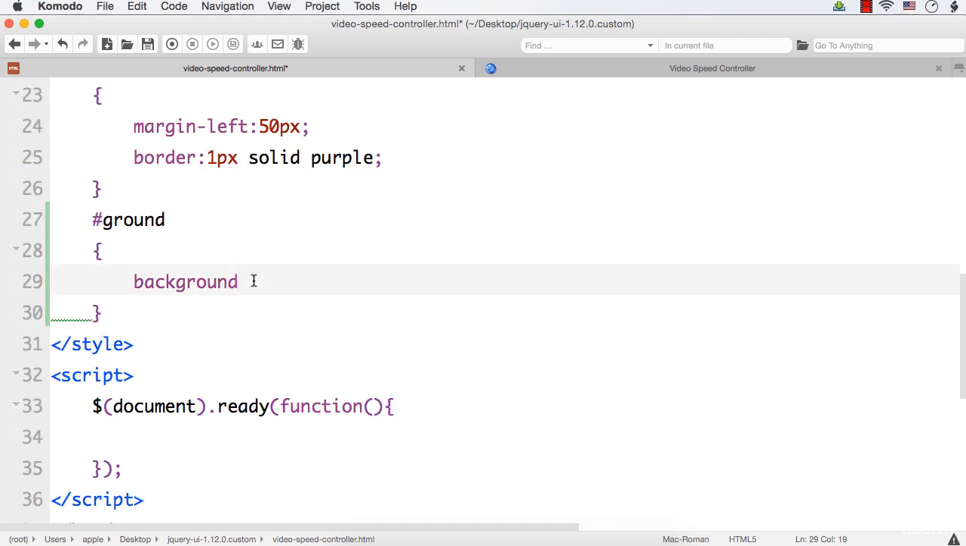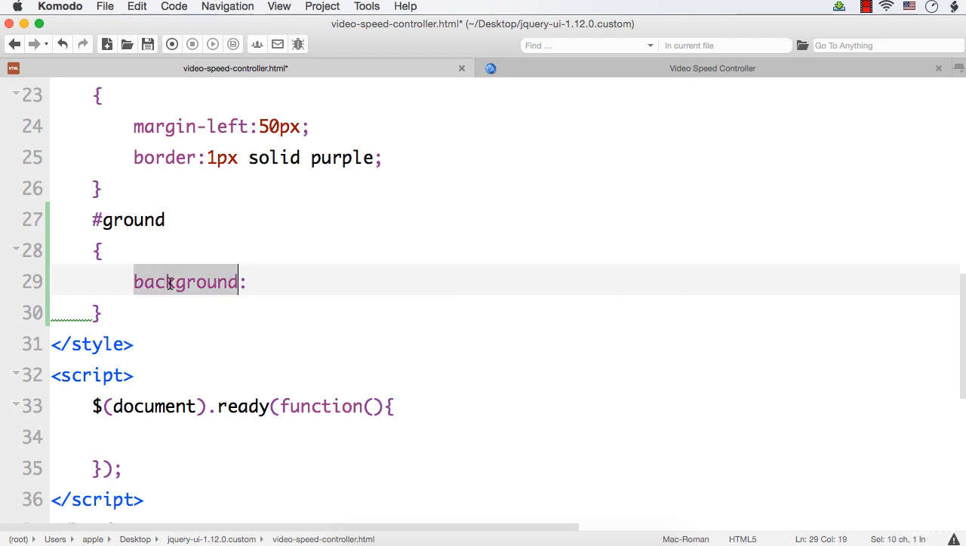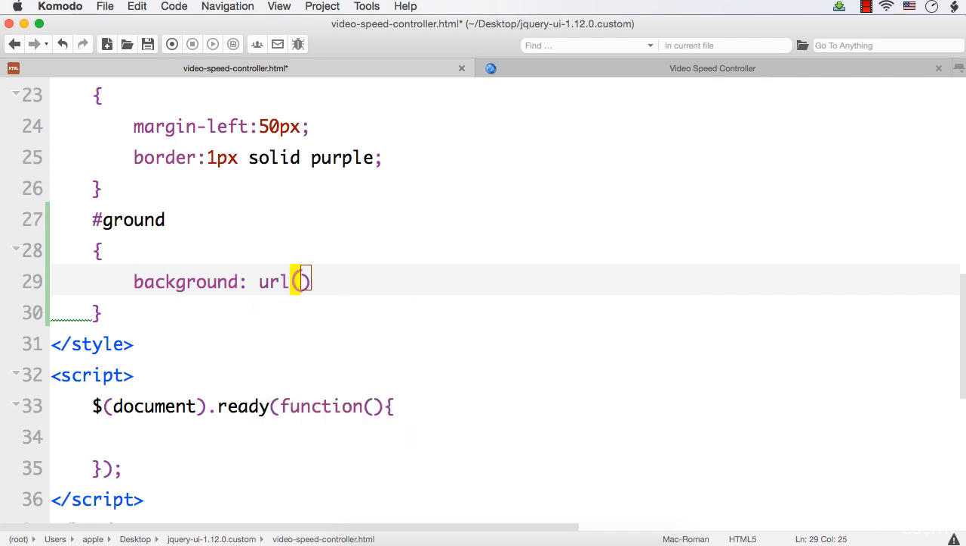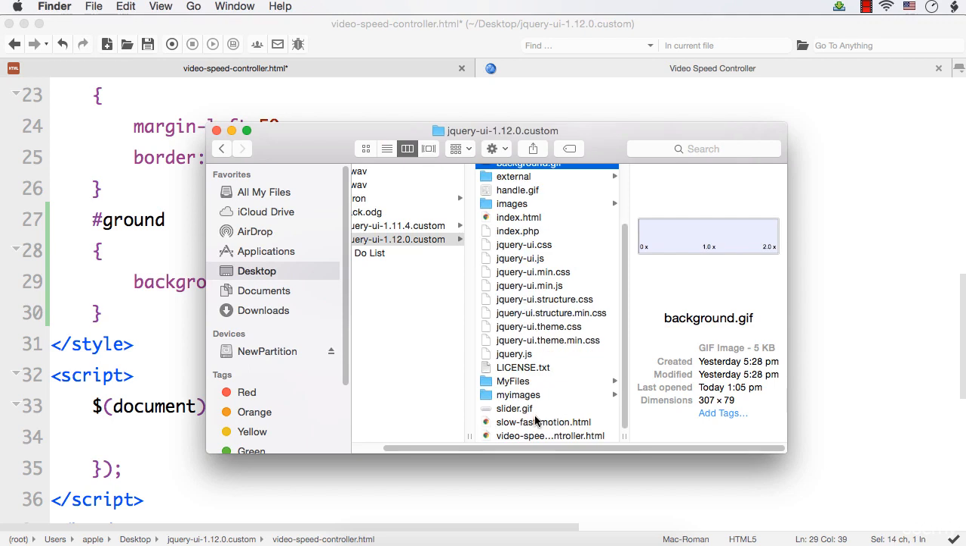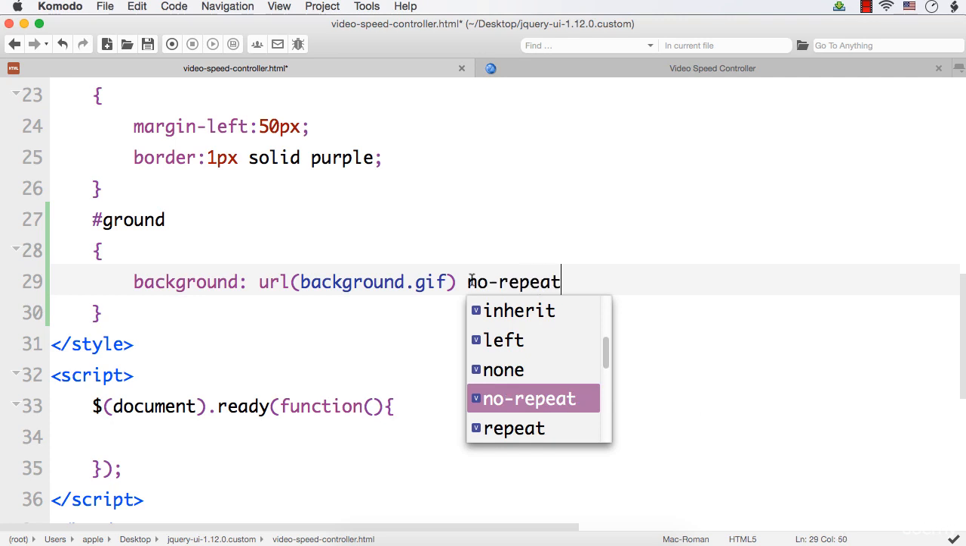And for this, let me specify the background. How I can specify the background? You can not only specify the background color, but also you can specify the background image, background position, everything using this single CSS property. So for the background, I want to specify the URL and it is background.gif. I'm just specifying background.gif because this background.gif and this video speed controller lie in the same folder. Okay, and I also don't want to repeat it, so no repeat.